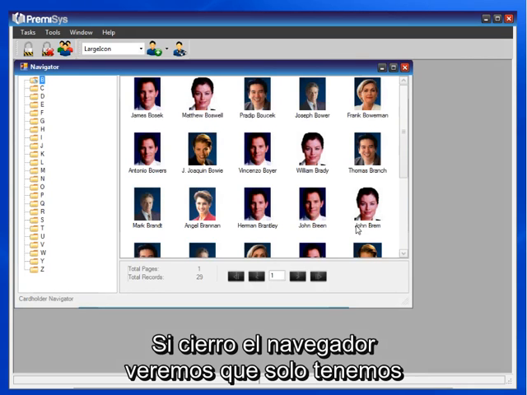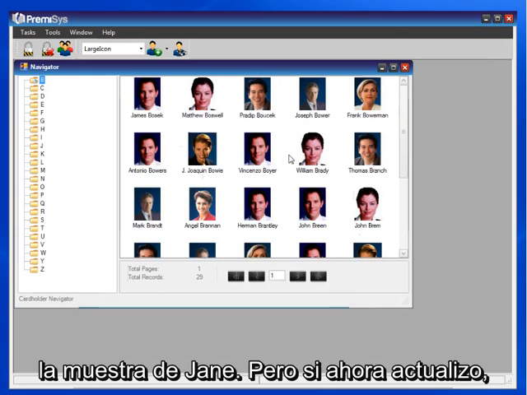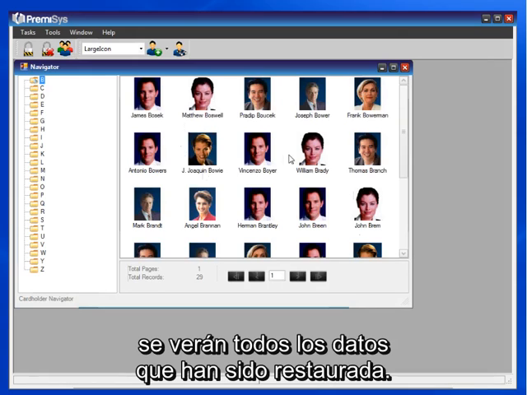If I close the navigator, we just saw that we had Jane Sample, but now if I refresh it, you see all of the data that has been restored.